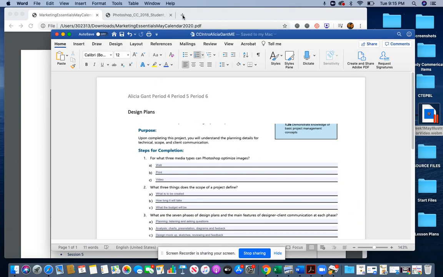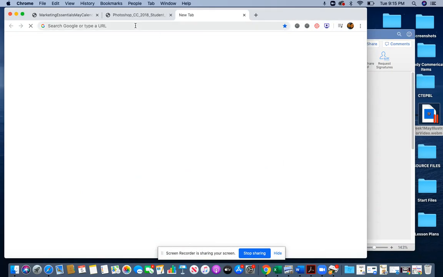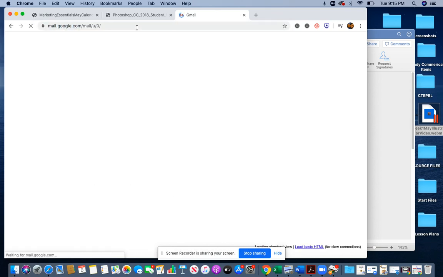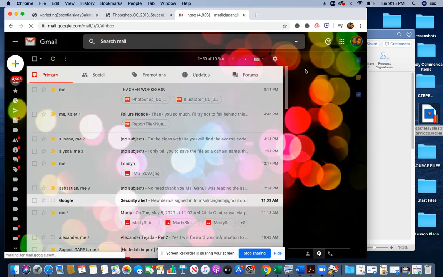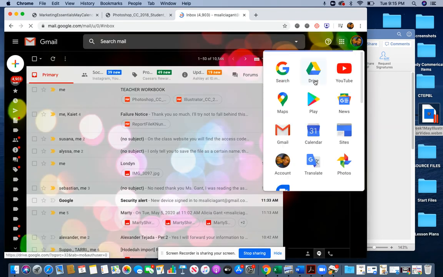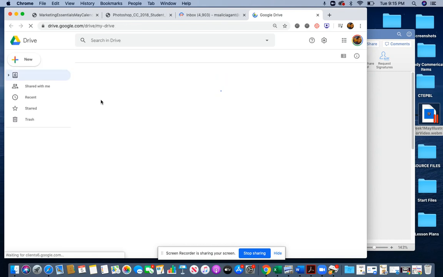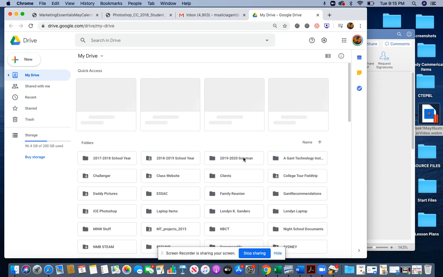All right, next I am going to go to my Gmail. I'm going to go into my digital folder so that I can make sure that my digital folder is set up properly. So I'm going to go into my drive, and I'm going to use period 5 as an example.